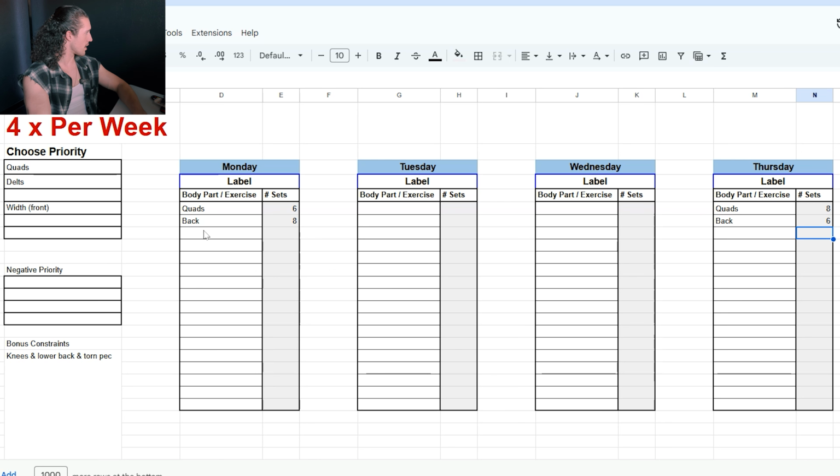Okay, now that we're looking here, since I've got back on this day, I'm going to probably put in his rear delts here. Then we can train his delts again on this day.